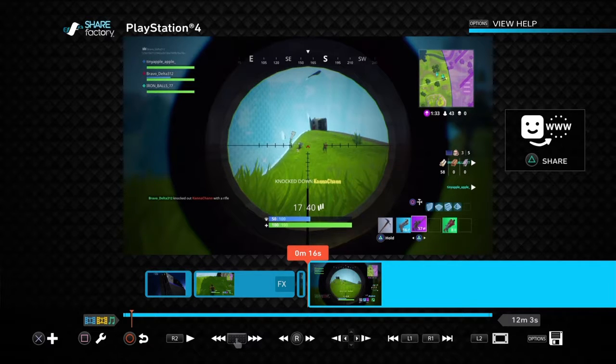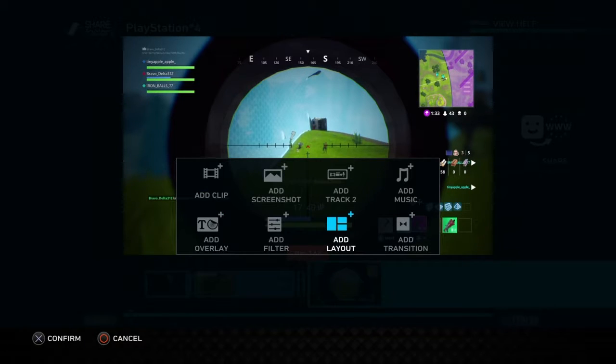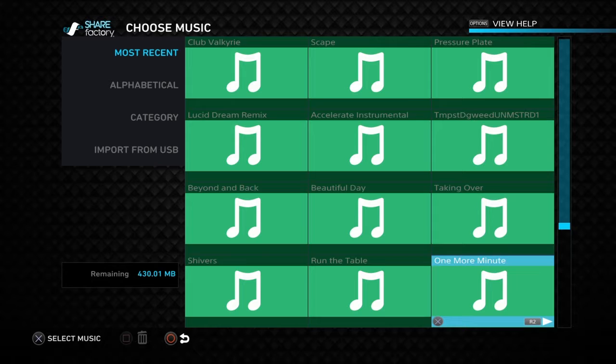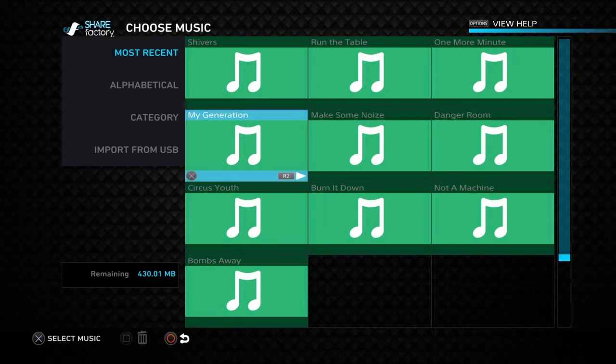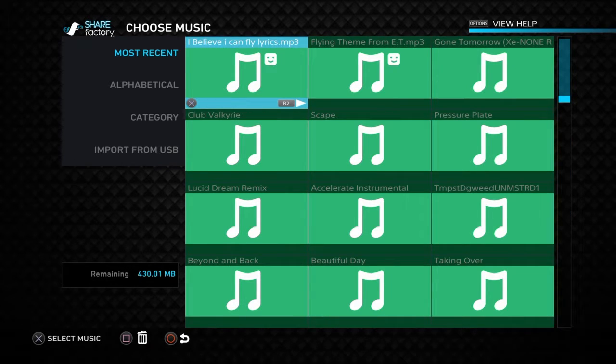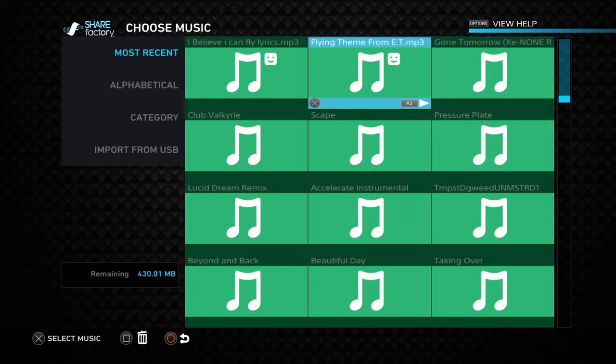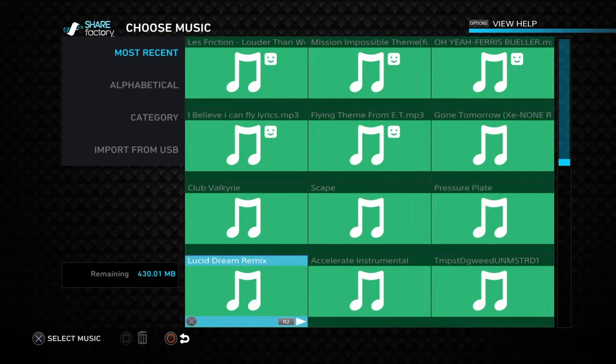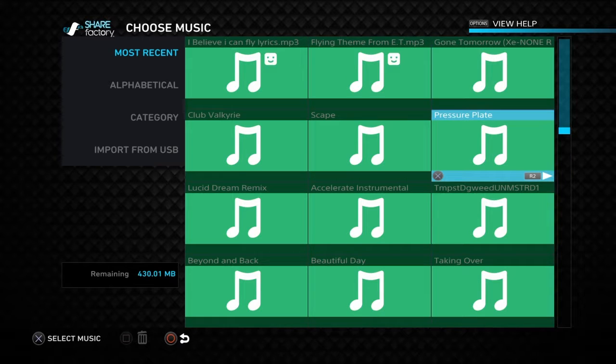Let's talk about music. I told you guys you could export and import music, videos, and pictures. So what we'll need to do is hit X, and go to Add Track or Add Music. To add music, you will have a certain variety of music already in, mostly being the really crappy music that they give you. The ones with the faces on them are imported music that I have brought from the computer. So let's add a theme that everybody can use. Let's add Pressure Plate.